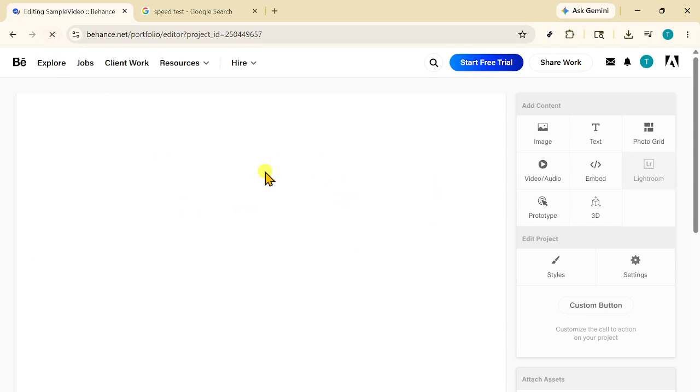Finally, reload the page using the refresh option at the top of your screen. This last step is important because it applies all the previous troubleshooting actions and gives Behance a chance to load the latest version of your project. In many cases, a simple refresh after clearing data and verifying your connection is enough to resolve the issue.